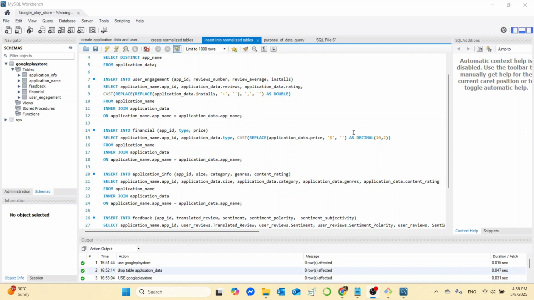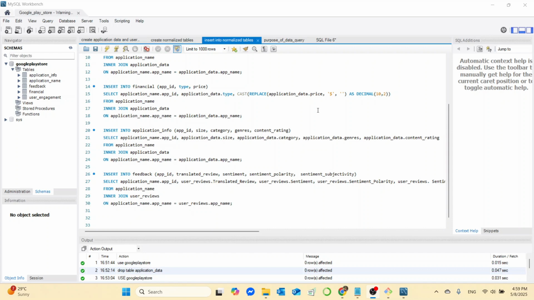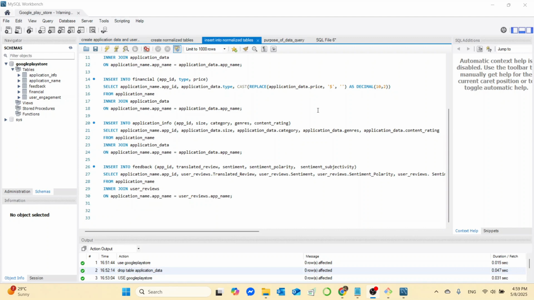Something to note here is I cast the install column from varchar into a double and also removed the plus sign. Next, for the financial table, I also removed a $ sign and cast from varchar into decimal. For application info, I just plainly insert everything. There's no casting. And lastly, for feedback, I also don't have to cast or replace any column.